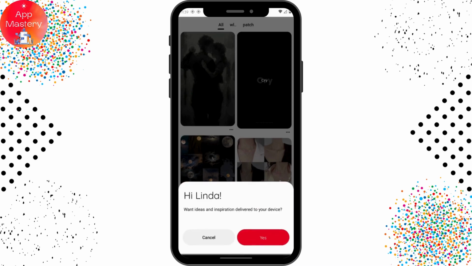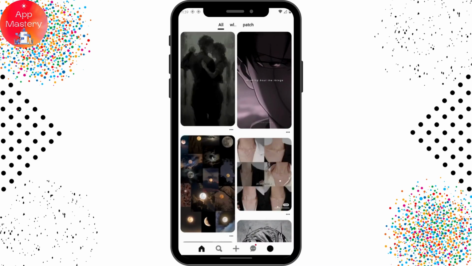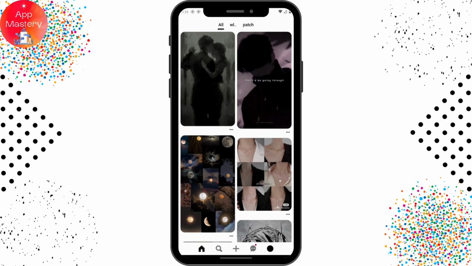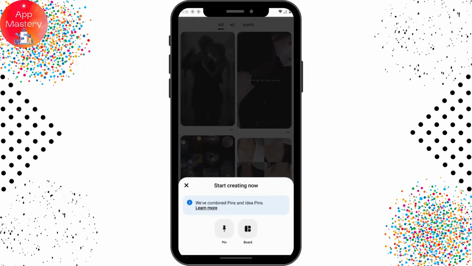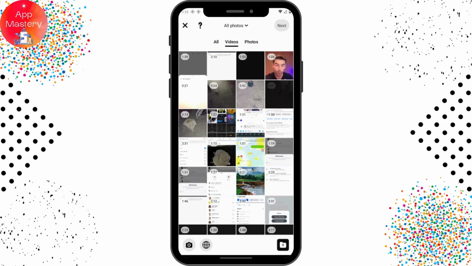and after opening, now you can simply go for the plus icon which is on the bottom middle, and from here you can go for pin which is on the left side, and here it will take you to the gallery photos or gallery videos. So what you have to do is you have to go for videos.